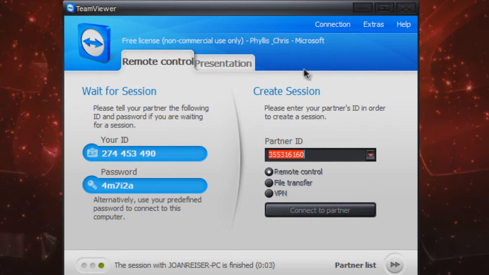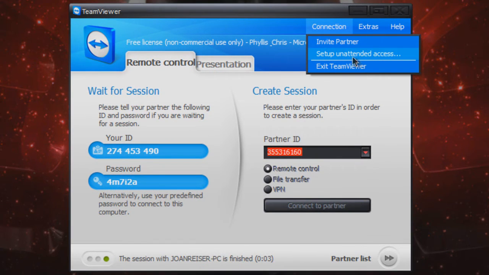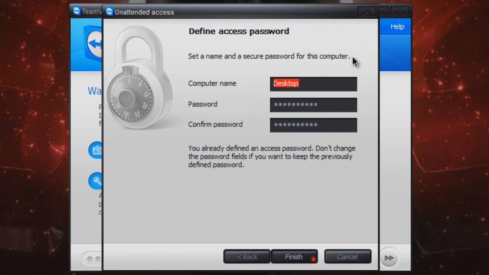Now that TeamViewer is open, you're going to go into where it says connection. You're going to do setup unattended access. Now, whatever you want your computer to be named, put it in computer name. And then you're going to set a password. You're going to put a password in, you're going to have to confirm it.